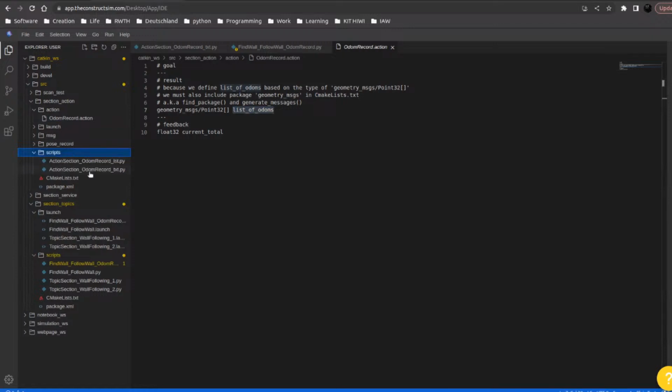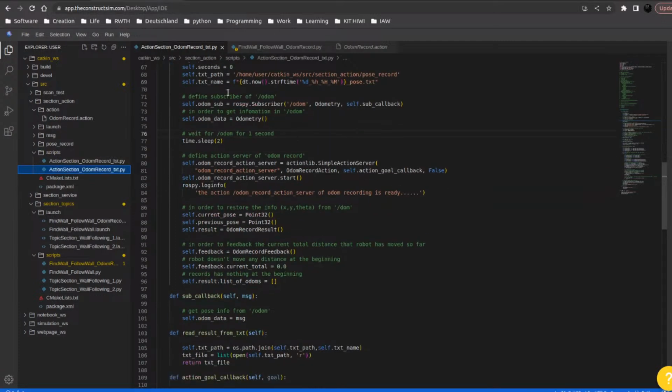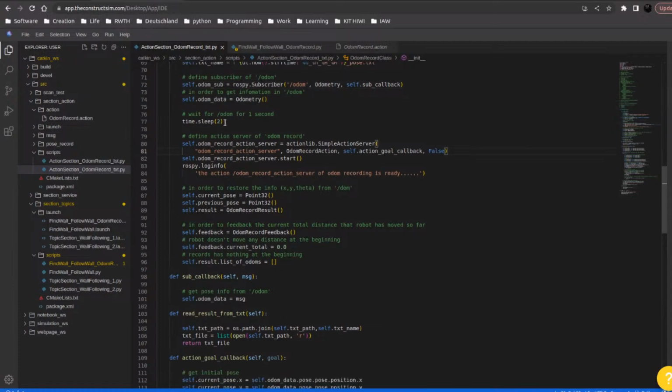And this is the script for action. Firstly, we also subscribe to topic odometry. This will give us the information of odometry, including position and orientation. And sleep for 2 seconds to wait for it to be ready.